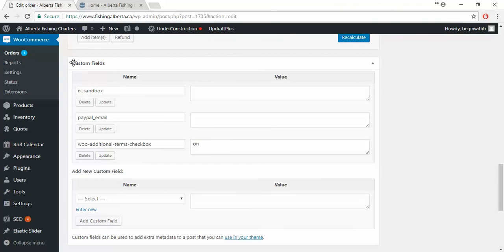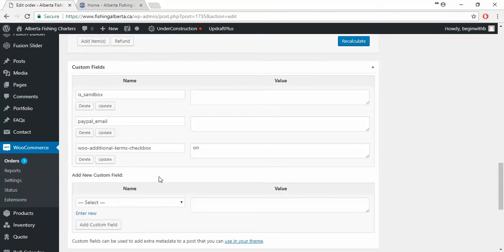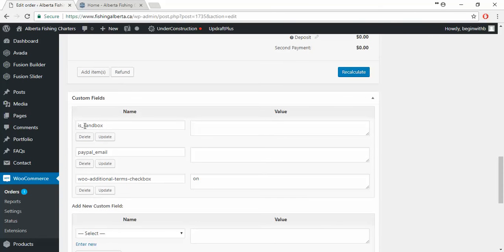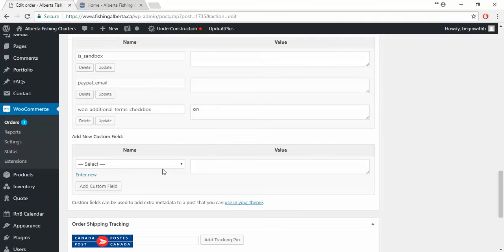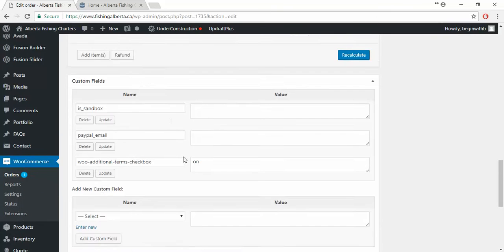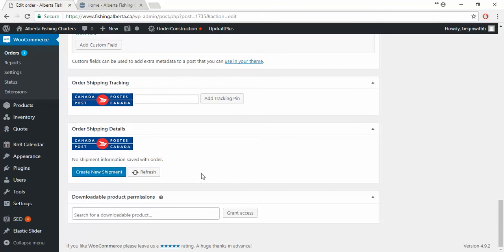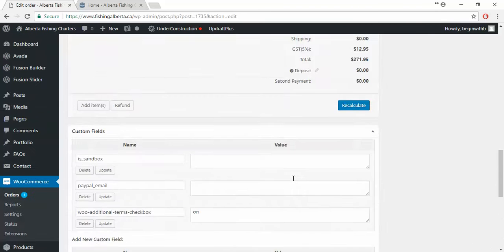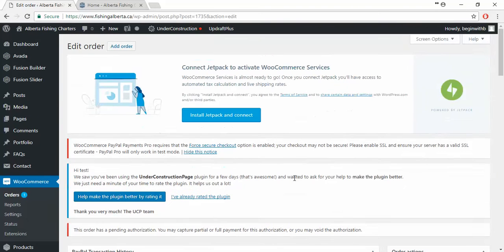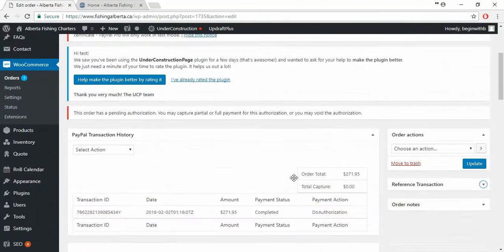This is the sandbox environment. Do not touch this one because we don't need it, and don't set it as sandbox. It means it's a test environment for your PayPal, so you don't have to worry about this part because your site is live at the moment. We don't worry about the shipping or tracking because this is a tour package. So that's how you manage your order.